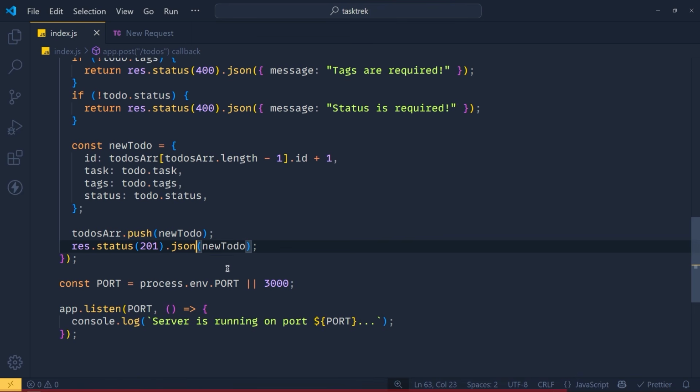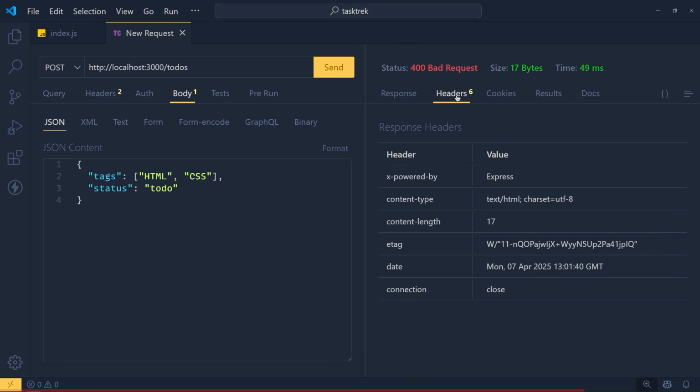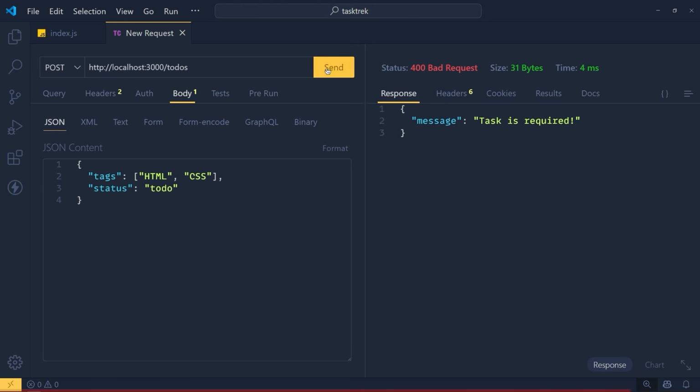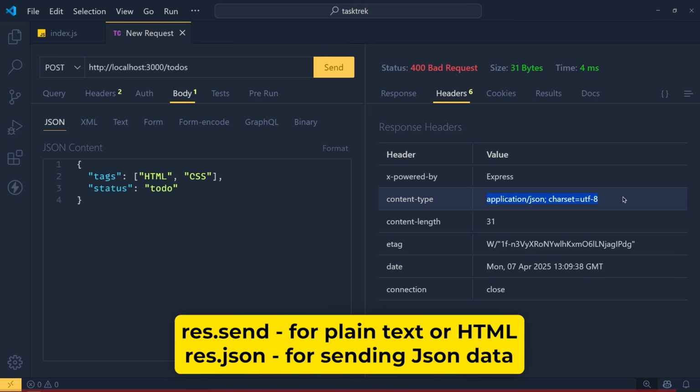Save the changes, and in the previous testing, go to the header section. Here we get a bunch of details, but for now we need this content type. See, it is set to text/html. Now let's send another invalid post request. See, here we get the object which we sent with the message property. And now if we check our content type, see, it is set to JSON. So use response.send for plain text or HTML and use response.json for sending JSON data.